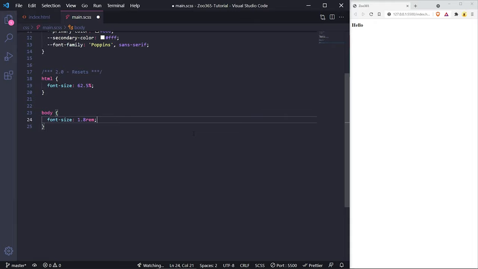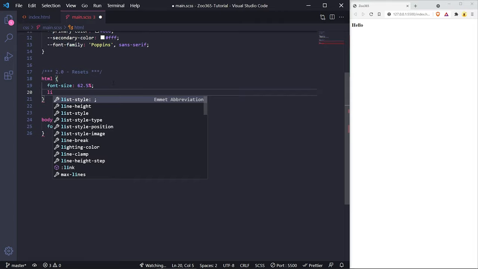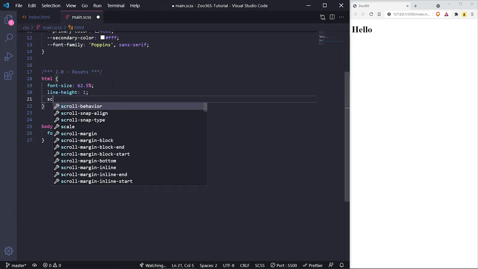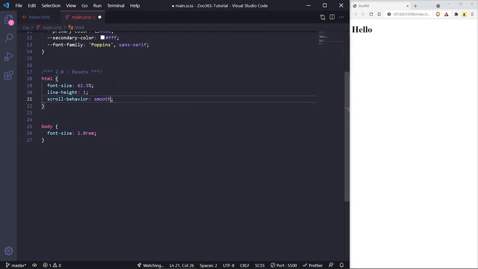The next thing that I want to reset on the HTML is the line height. And this is more of a preference, I believe. So I'm going to put this as 1. And another thing that I want to reset is the scroll behavior. Scroll behavior will allow us, if you click on an anchor link to scroll down the website or up, to scroll smoothly. Now, it can be a little bit annoying, but I will have an anchor on this website, so it's going to just make it look a little bit better when we click on it.